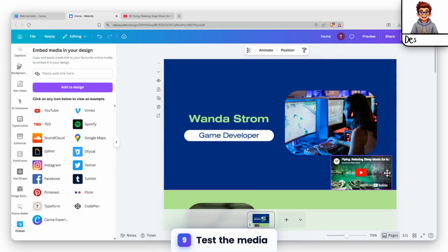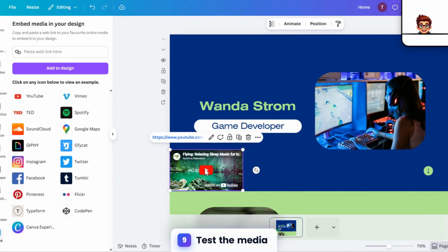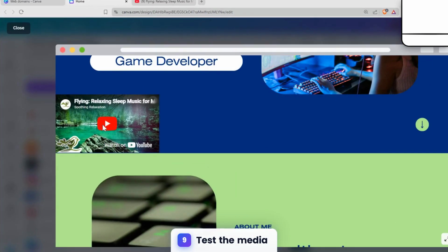Here you can see a YouTube video embedded directly on our website. To watch it, simply click the play button in the center of the video player. This will start the video right here without needing to leave the page or open YouTube separately.